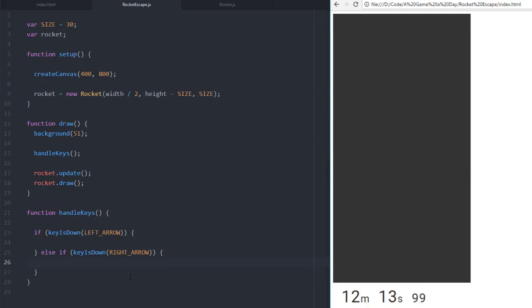Let's see. So rocket.move. If we want to go left, we'll move -1. Rocket.move +1. I'd really like a speed for the rocket, to be quite honest, but I think we'll just go for this. I think we can just change that easily. We are just prototyping at this point. So handle keys, we can now move.